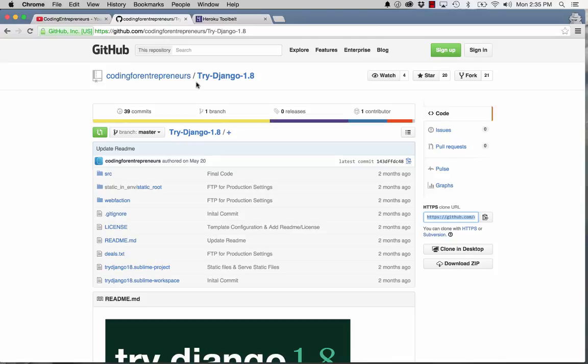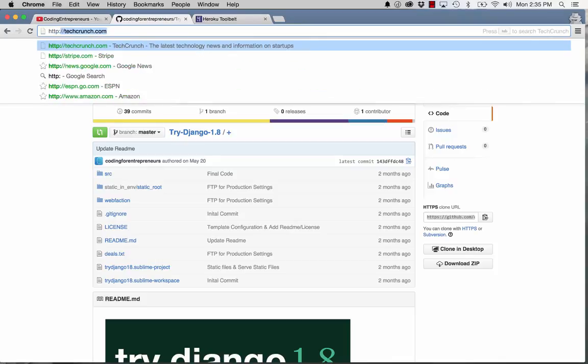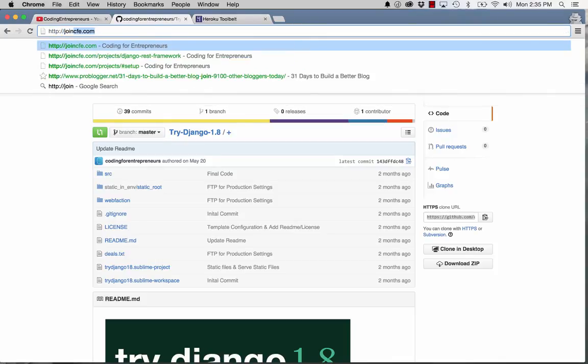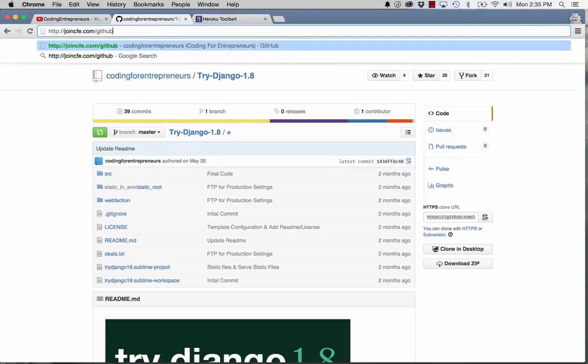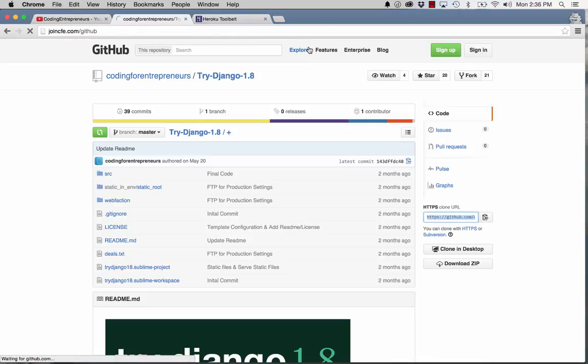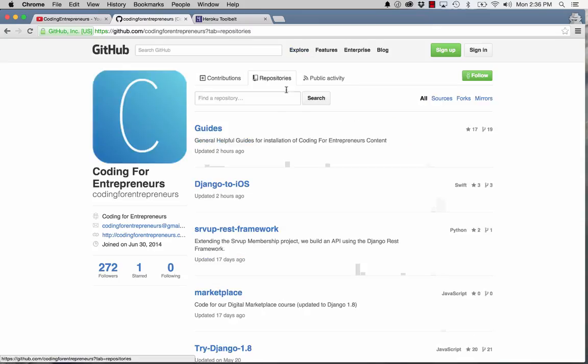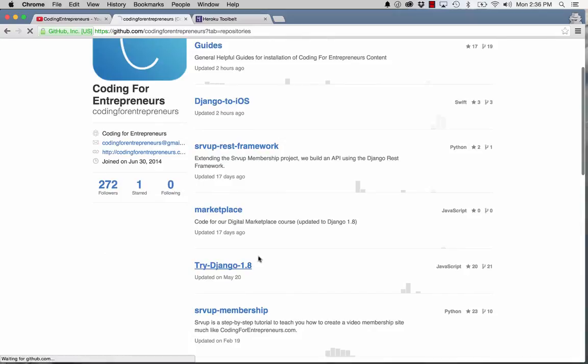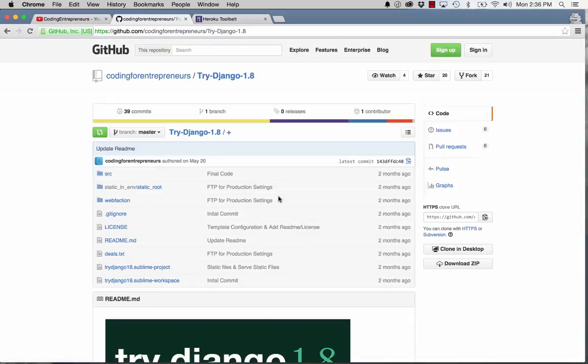And then you want to go to github.com/codingforentrepreneurs/try Django 1.8, or simply http://join-cfe/github. That will take you to the same place. And then you want to check out our repo for Try Django 1.8. And this one is what we're going to be working off of.